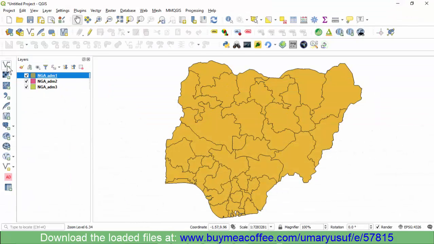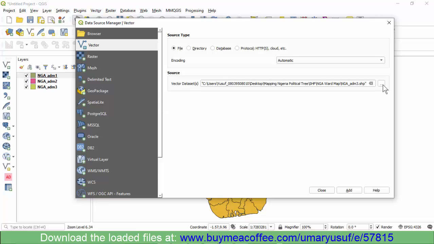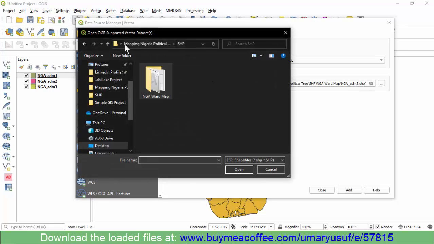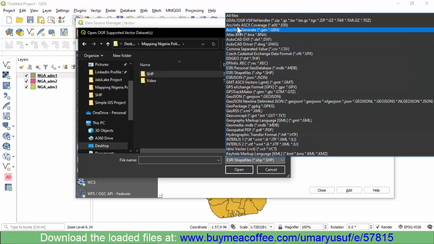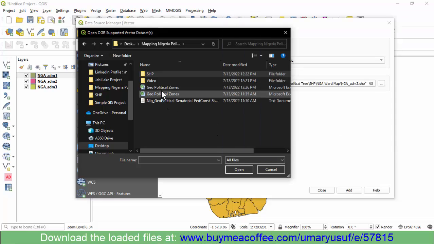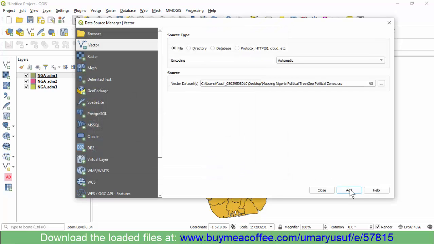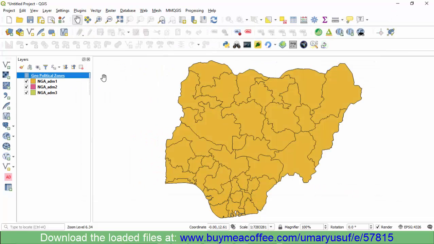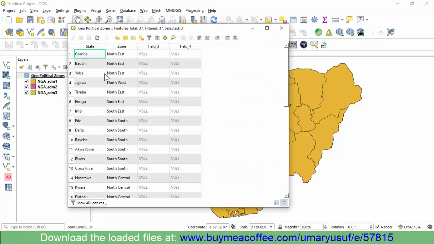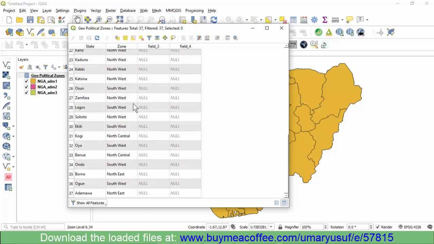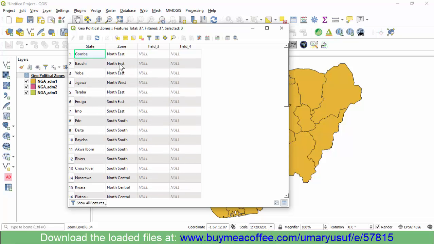So I'll go to add vector layer. Then I will navigate to the location where I have the map saved. So here I think this is where I have it. So this is the CSV file. I'll just click on open, add, and then add it to the map canvas, just like that. So this is the CSV file, and these are the columns of interest.